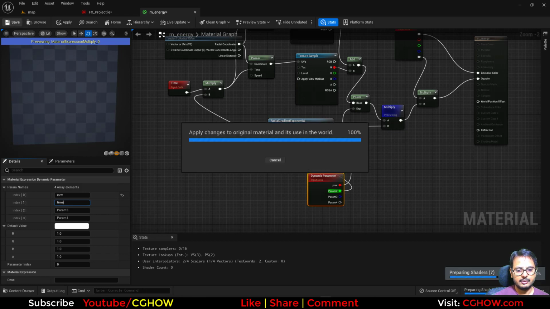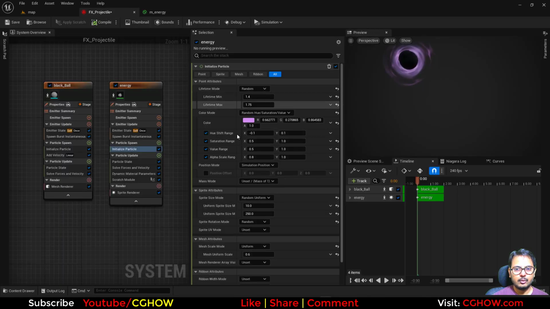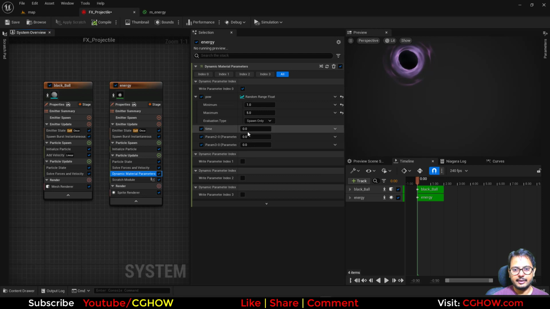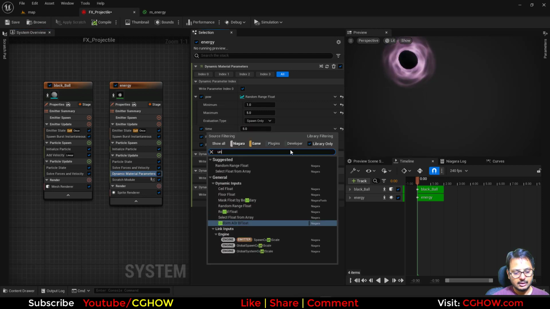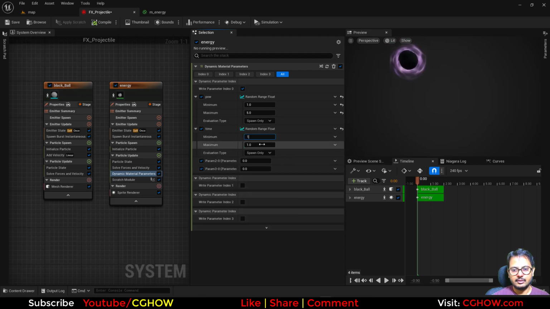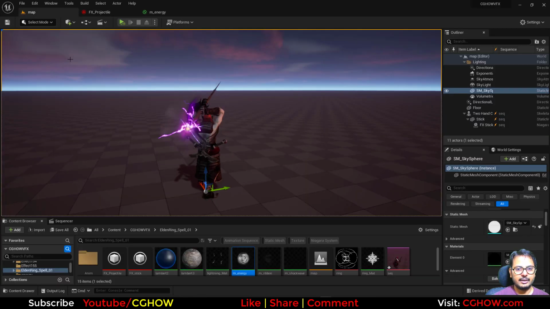Pan actually. And now if I make this time 1, you can see the speed. At 5 you can see. So we can randomize it like 1 to 5 or maybe 10. So there will be randomness.